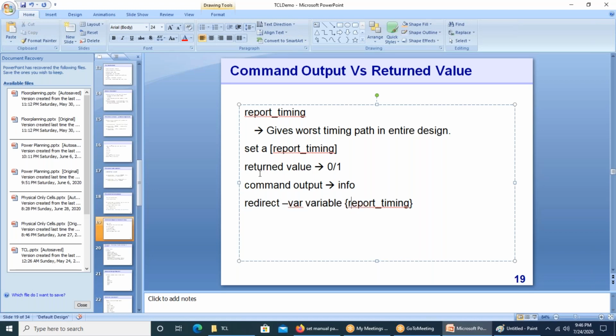But if you're interested in only the returned value, then we have to go with the square bracket. Don't worry much, I will be showing this in the labs in detail. The main difference between the command output and return value is this: when you execute any command, the command will give some information, and it will also clearly tell you 1 or 0. The 1 or 0, whether it is executed successfully or not, we call the returned value, and whatever information it gives, we call the command output.